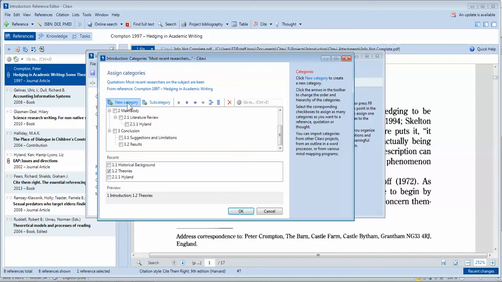I do want Crompton here. So you can even add... I don't want to add it here. Let's move it later, but I'm going to say Crompton, okay, and I want the Crompton to move down to Highland. Let's move down to Highland. All right, subcategory there. So I want to highlight it there.